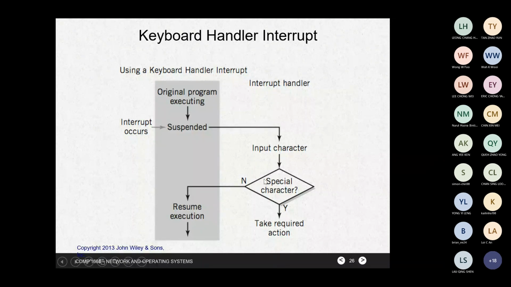But if it is a special character, for example, I press maybe alternate control del, that is a special character for the interrupt handler software, and then it will take action accordingly. As you all know, when I press control alternate del, that means shut down, isn't it? It will take the action accordingly. But if it is not a special character, just an ordinary F1 request, F2 request, then it will resume the execution. So once the execution is over, you'll come back to the original program.